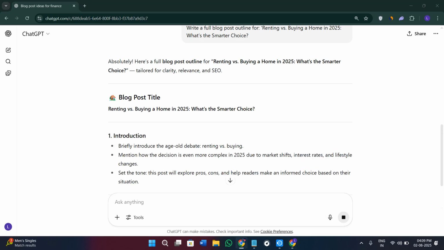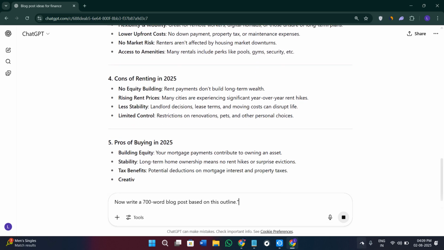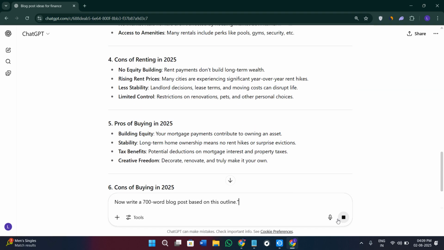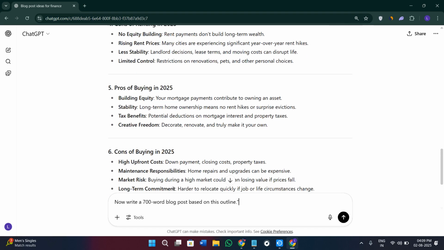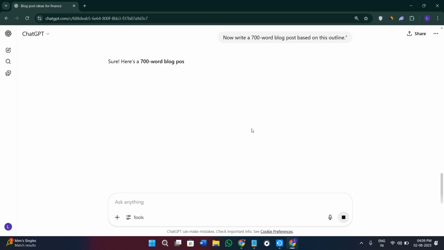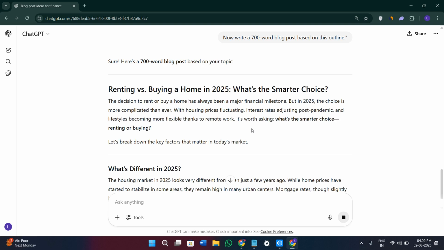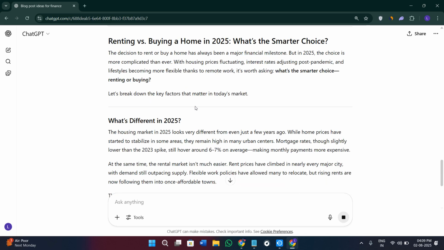Then you can simply type the prompt which says, now write a 700 word blog post based on this outline. Now it is going to take some time, and it is going to write the complete blog post for you. After the blog post is done, you can ask it to turn this blog post into 3 Instagram captions, which is perfect for promoting your content across platforms without starting from scratch.